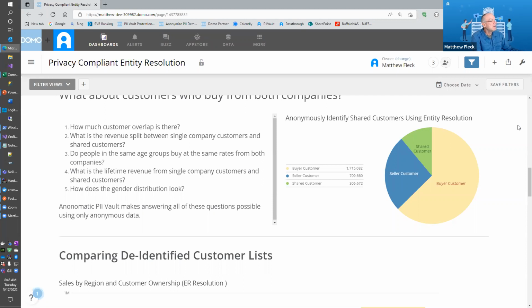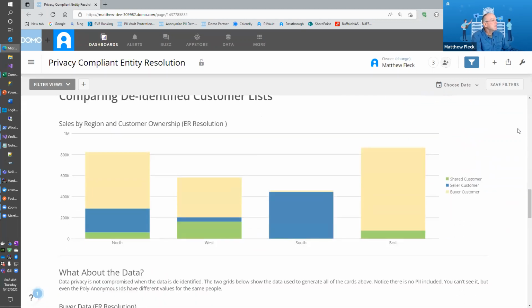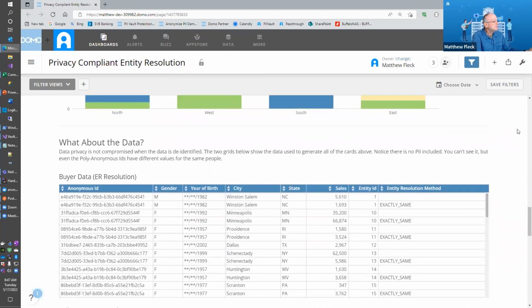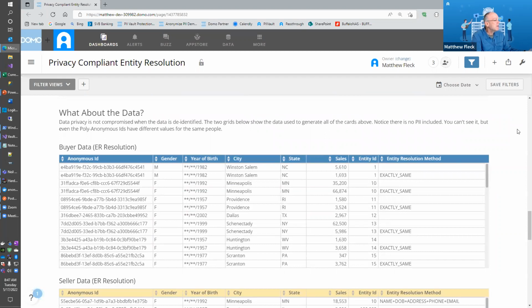The answer is with Anonymatic and Senzing. With this technology, anonymous information can be shared and combined at the individual level to do combined reporting. How does it work? So here is the data that would actually come in and be used from one company, say the company that's going to be acquiring the other.